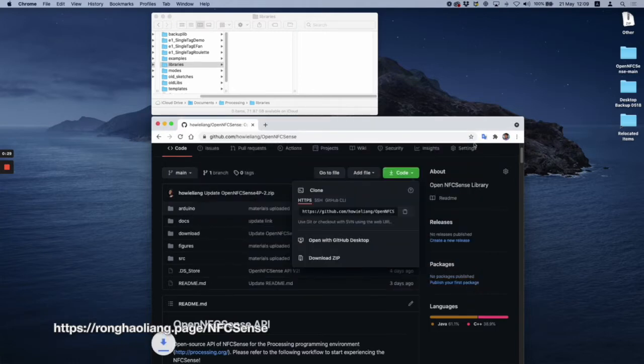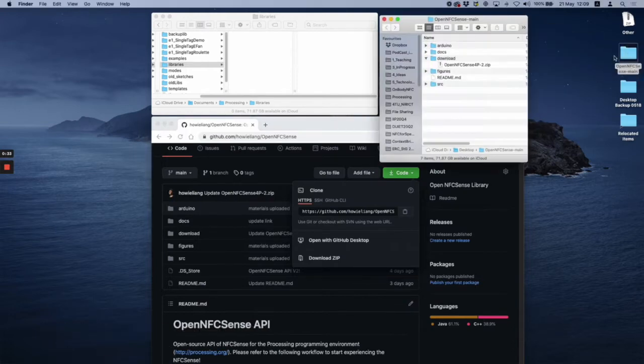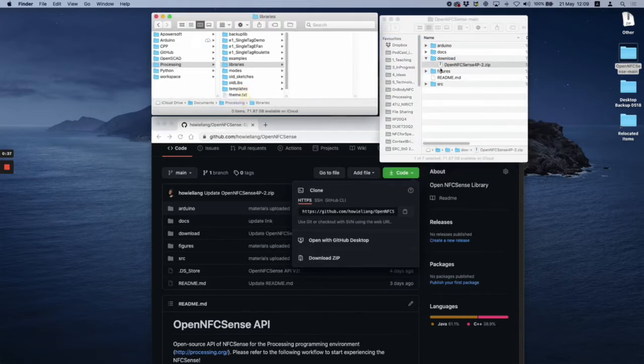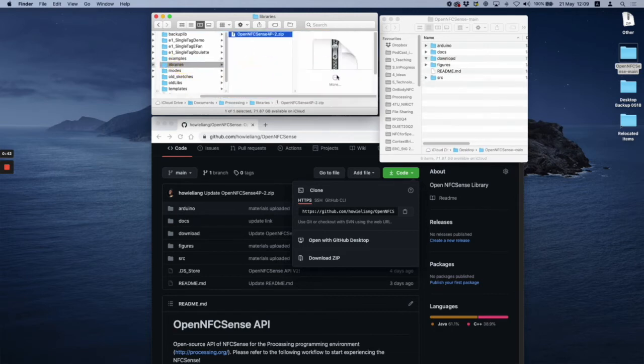After it's downloaded, you unzip the file, and then you'll see several folders where you can find the OpenNFCSense library in the library folder as a zip file. To install this library, just drag the OpenNFCSense.zip to the library folder of your Processing sketch folder and unzip it there. When you see a folder called OpenNFCSense, you may delete the zip file.